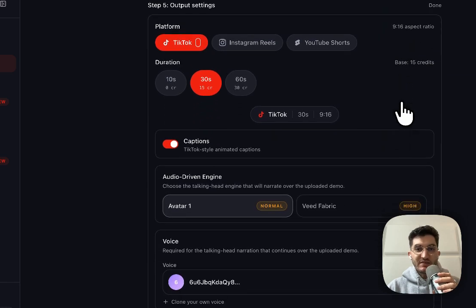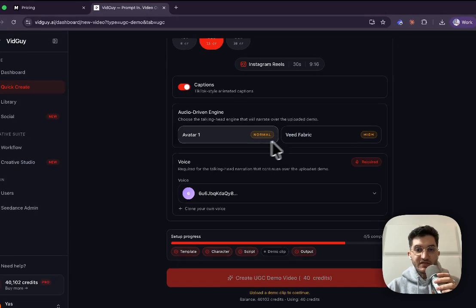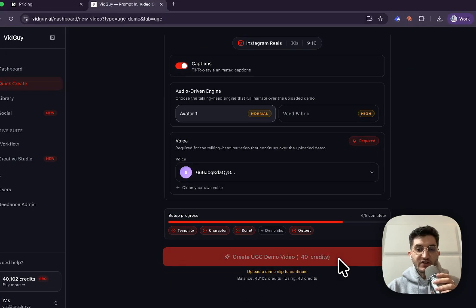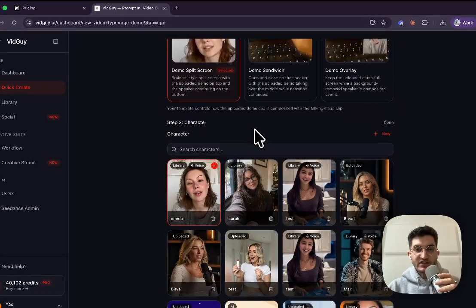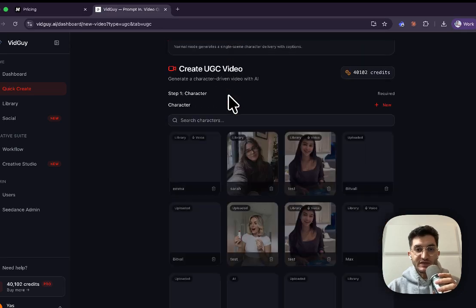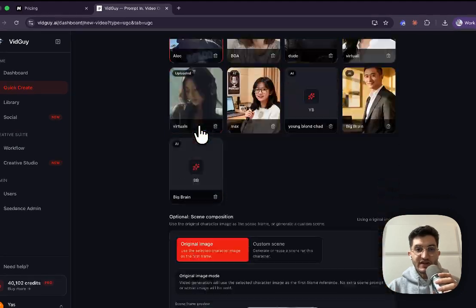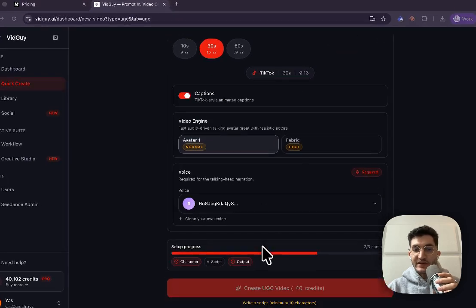I could then upload my demo, select which platform this short is supposed to go on, select the video model, the voice, click generate, and I'm done. This won't generate now because I haven't uploaded a demo, but the process is literally that simple, and it's the same across all of these different formats. You just select your character, write a script, select the platform, and you're done.